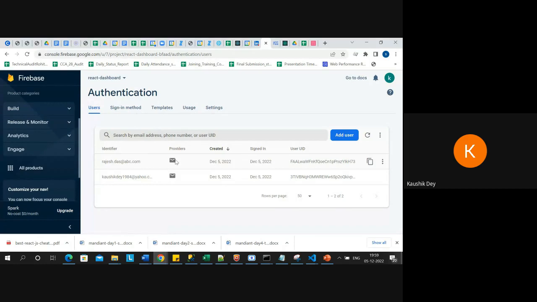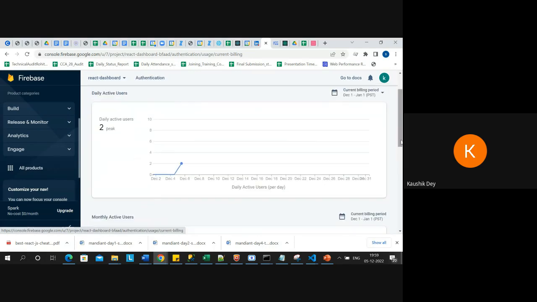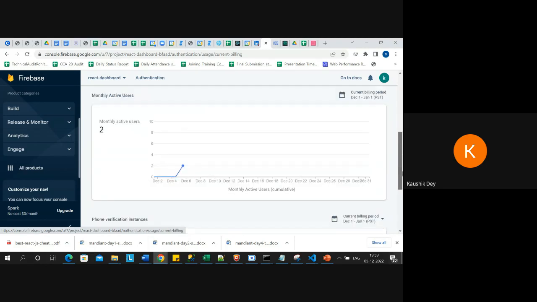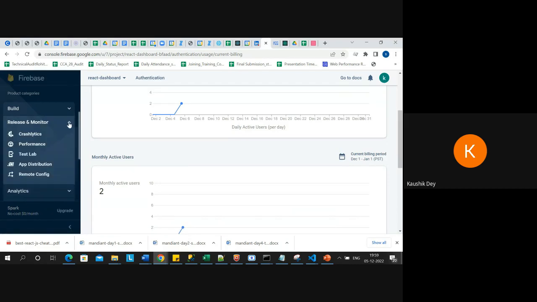Two users have authenticated and you can use that. The current graph shows the daily active users. If you add more users, the graph will change. So everything is monitored from the cloud on the Firestore. Any questions from that?